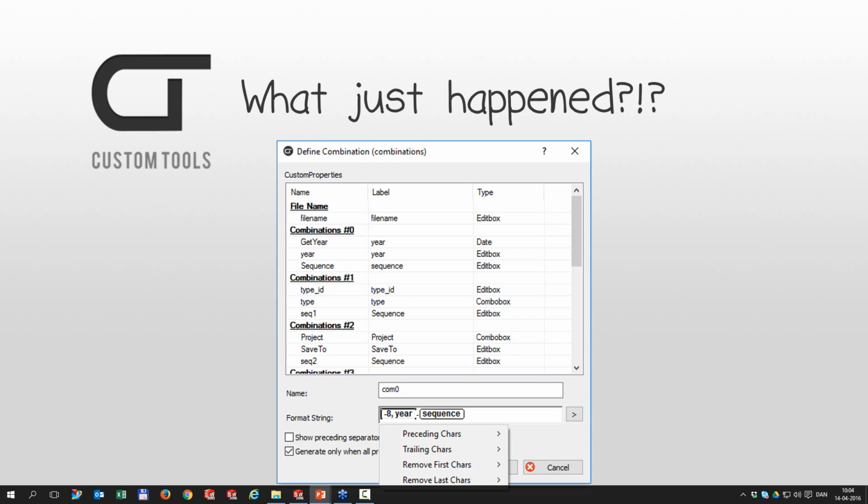The other one is generate only when all properties have a value. And this is brilliant when using or else in the combination, because then we can ensure that a value is not resolved unless we want it to be. And I'll get into that in 2 slides.